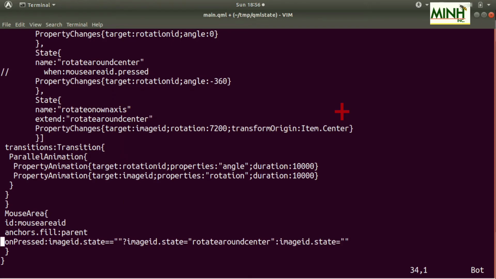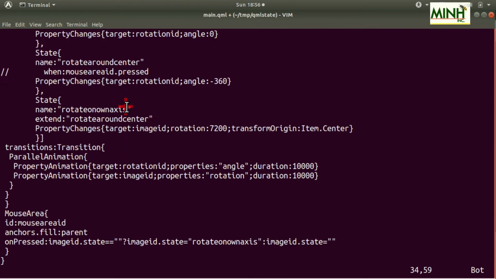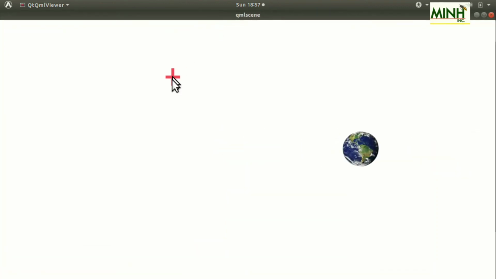Okay, so when mouse area pressed, we will make here state as rotate on axis. So this is silent now. This is parent class one. So everywhere this would work. Rotate around center. Rotate around center. Okay, rotate on own axis. So we'll press, okay.